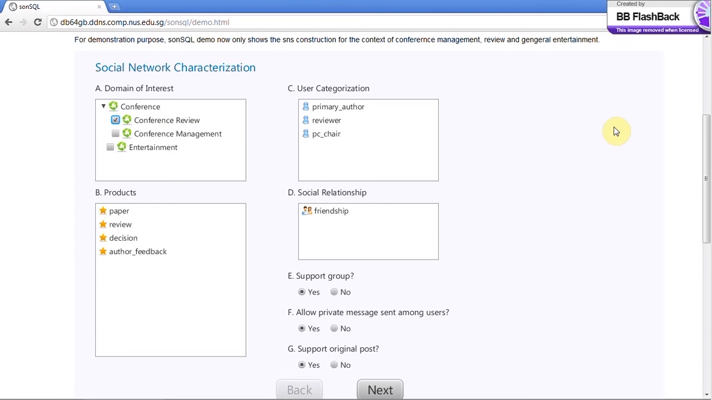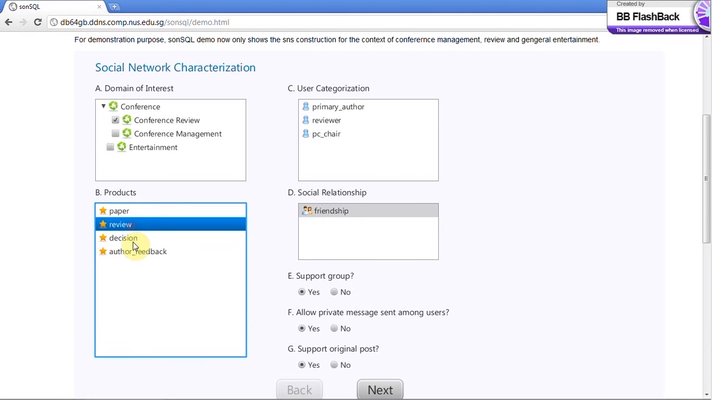When you click conference review, the expert system will automatically infer there are three major types of users: primary author, reviewer, and PC chair. You can add more types of users, rename them, or delete them. The expert system will also infer that there is only one social relationship, called friendship, a general friendship. The social products that may be related to this domain of interest are the academic paper, the reviews on the paper, the decision on the paper, and author feedback on those papers. You can add more products if you want.